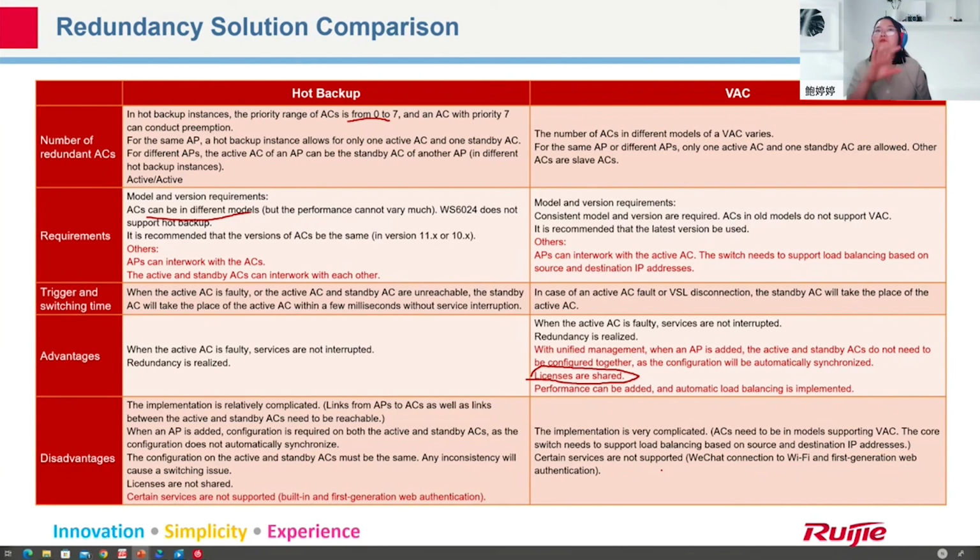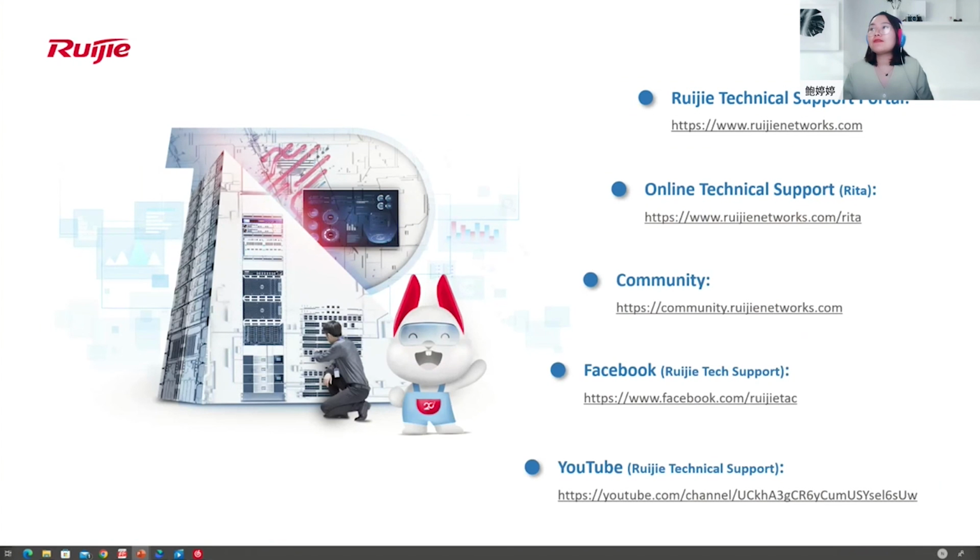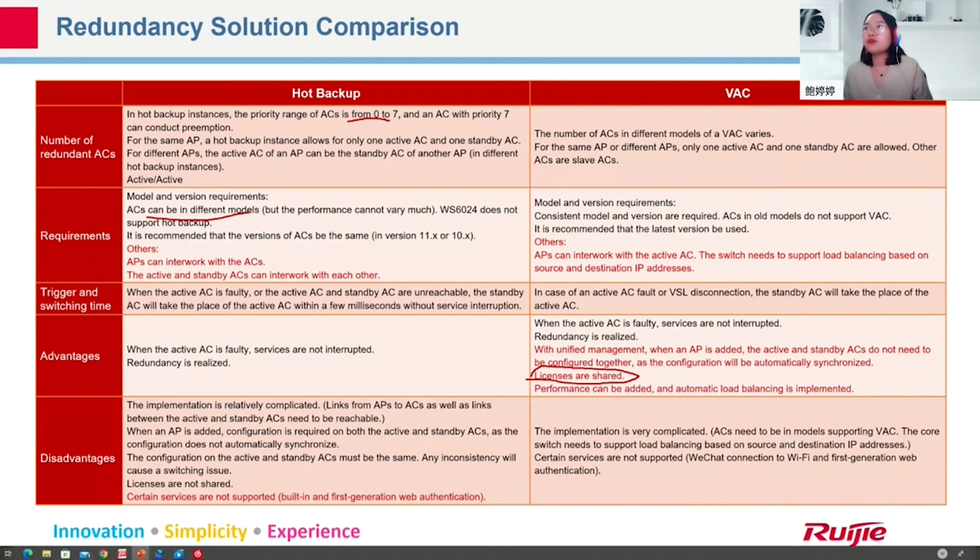So this is a configuration for the hot backup and the VAC. So that's all about the redundancy function. Any questions for you?